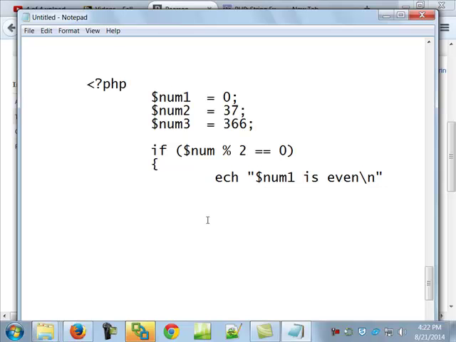Let's do $num3 first. All right? So if it's $num3, it is even because it goes in there evenly, so it'll say 366 is even. In that case, that's what it'll say. If we run it on this one, it'll say that it's odd because 37 divided by 2 gives you a remainder of 1. All right? Well, what about 0? The problem is if I do this right now like this, 0 divided by 2 gives you what? 0. So it's going to say 0 is even.